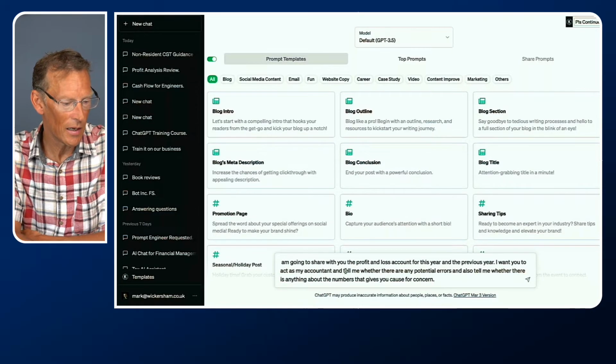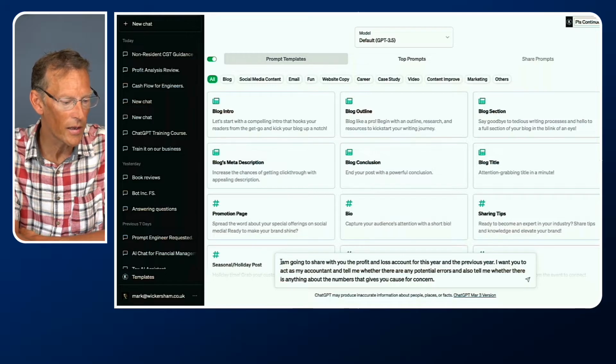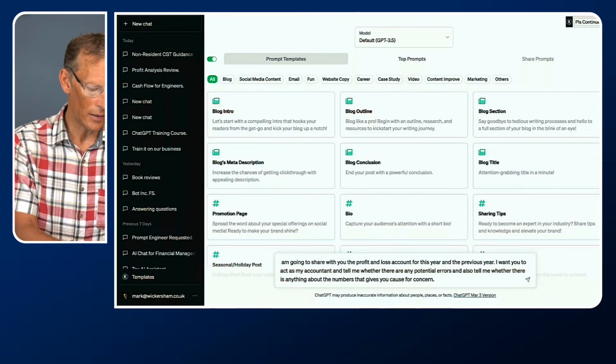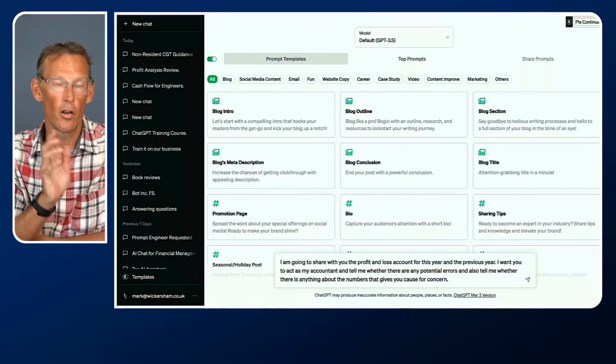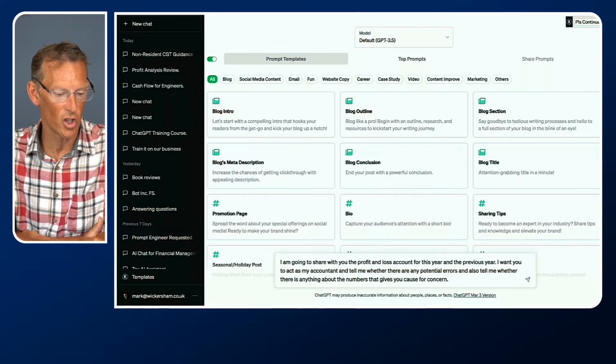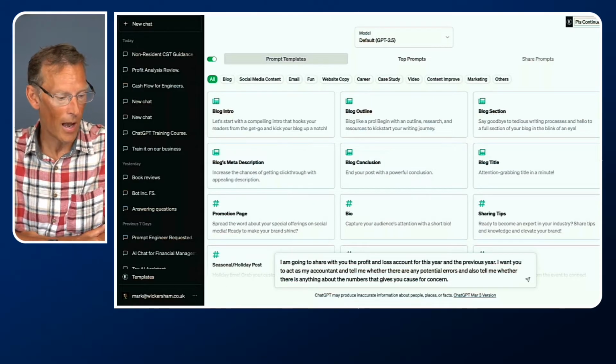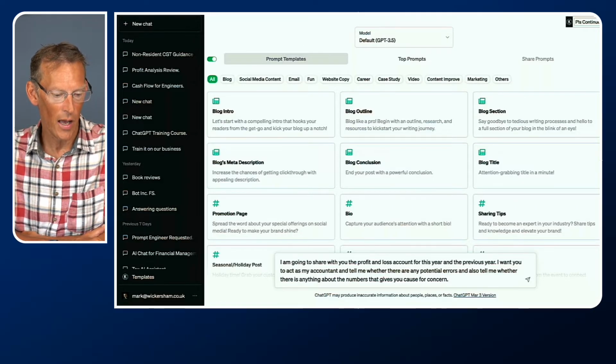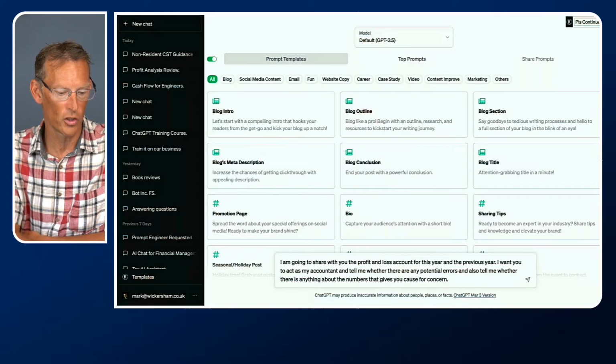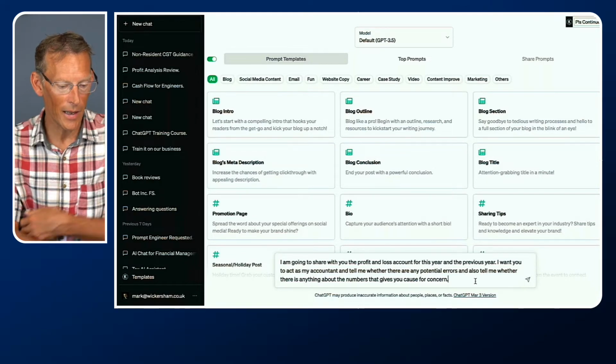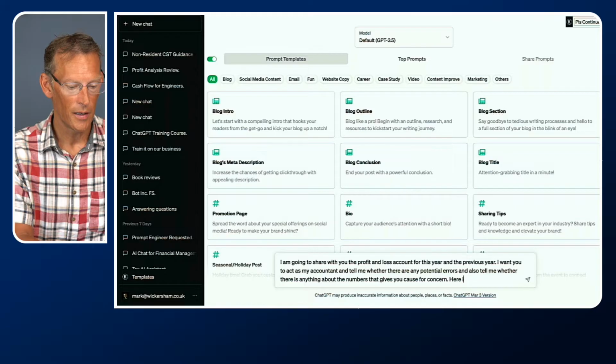I'm going to say, and I've missed the I out, I am going to share with you the profit and loss account for this year and the previous year. I want you to act as my accountant and tell me whether there are any potential errors, and also tell me whether there's anything about the numbers that gives you cause for concern.